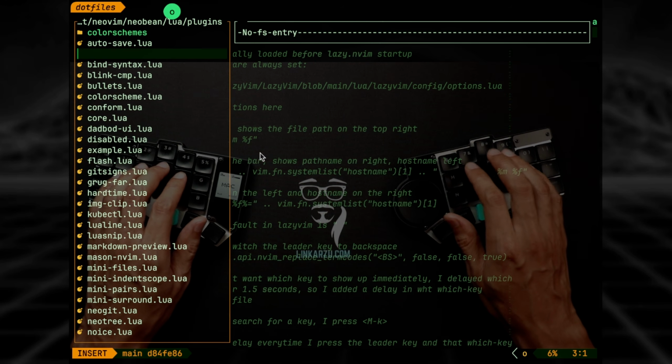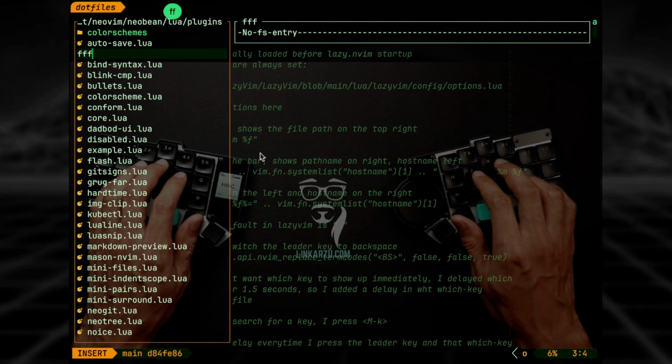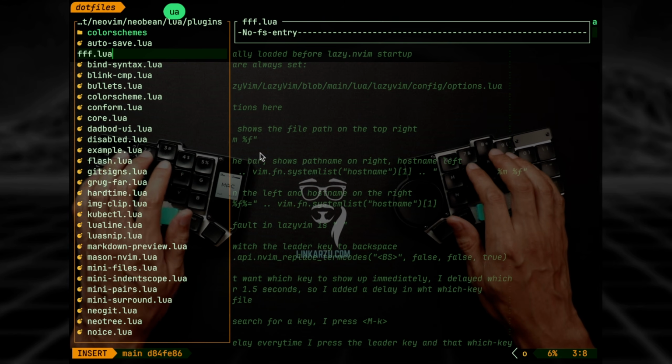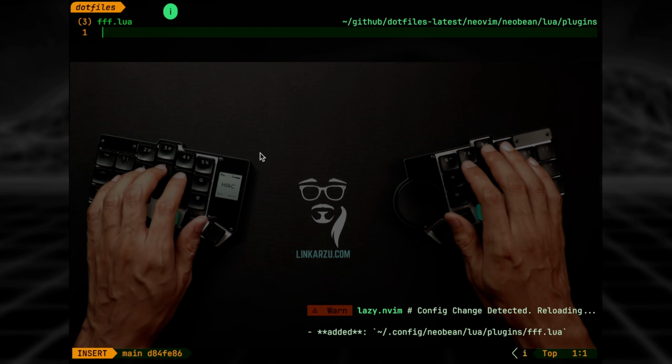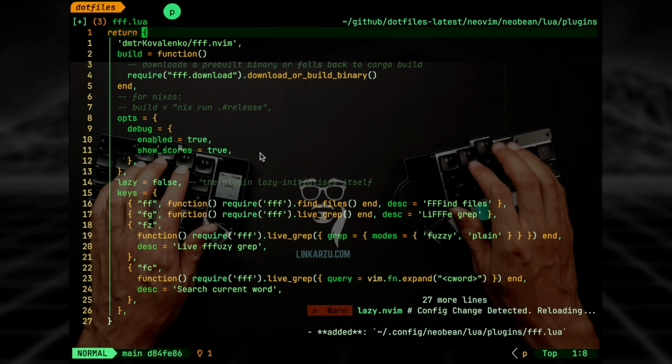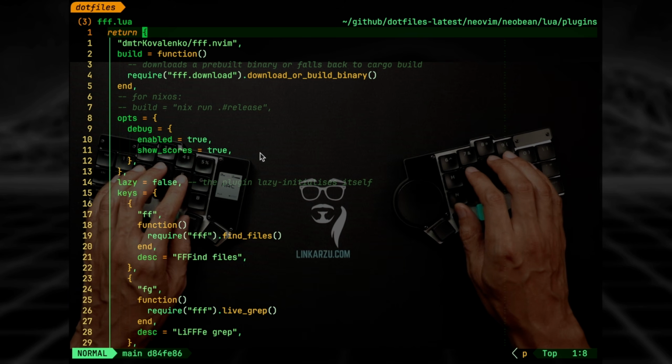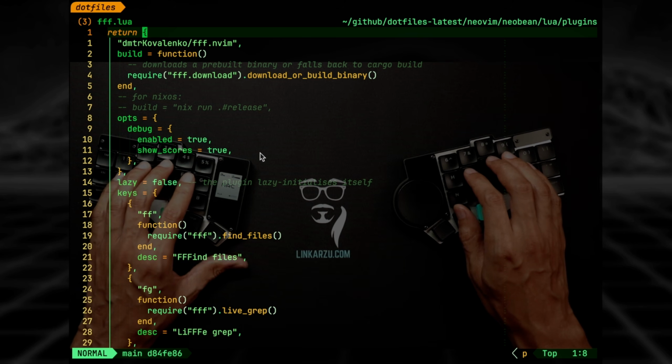And I'm just going to create a new file here, fff.nvim. Oh no, fff.lua. Save this, do this here, return, and paste this. That should be it. Let's just go through it a little bit and see what we find here.